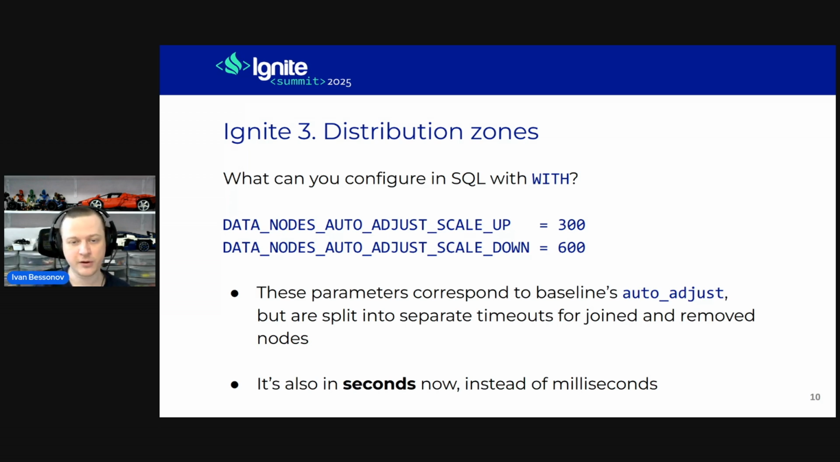And the scale down timeout is a time period between Ignite detecting that node left logical topology and its actual exclusion from the distribution zone. Let me repeat this. These values are now in seconds, not milliseconds. It makes much more sense.